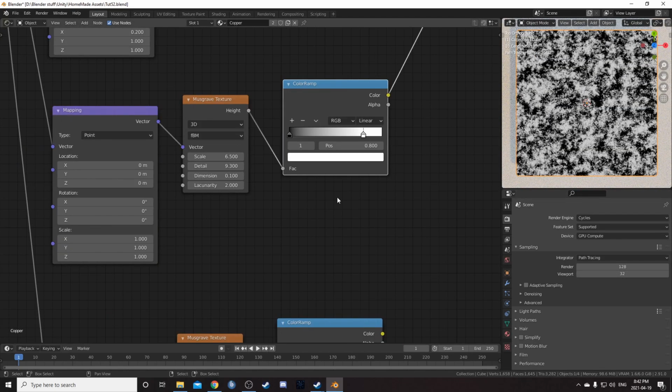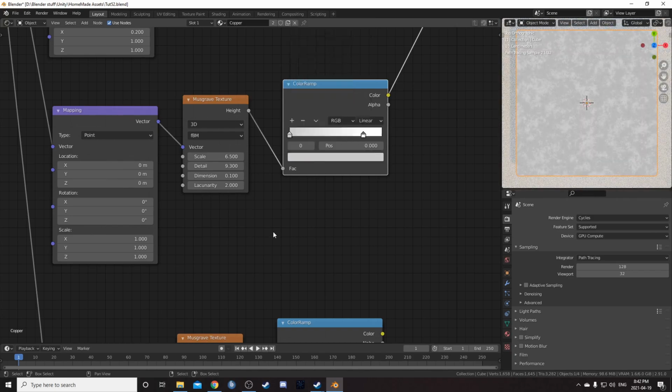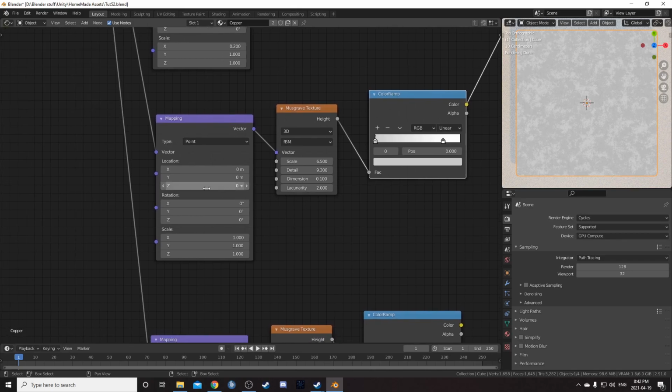Take a look at the fourth one now, and we're going to change this black value on the color ramp to a 0.8 gray. So it's going to have probably the least weight of anything here. And let's adjust this Musgrave. Actually, no, we'll leave this as is. That's all going to stay the same.